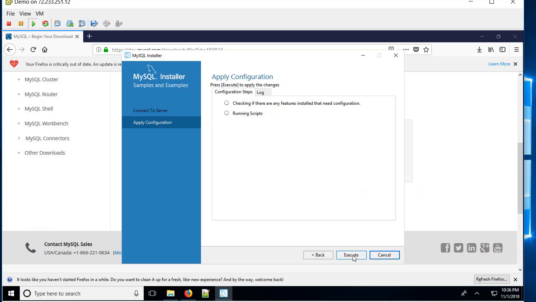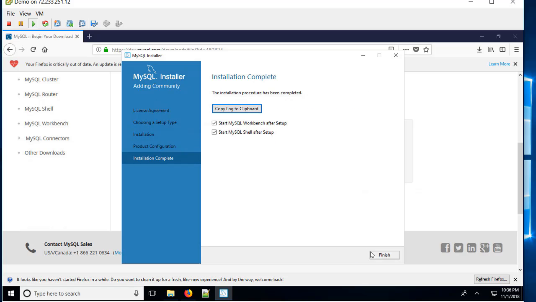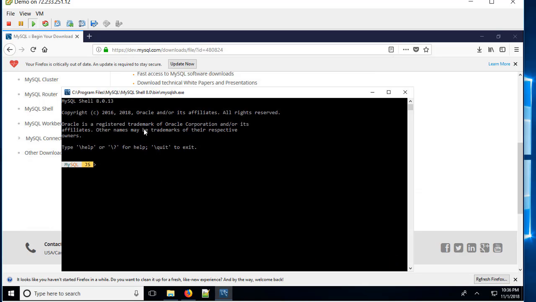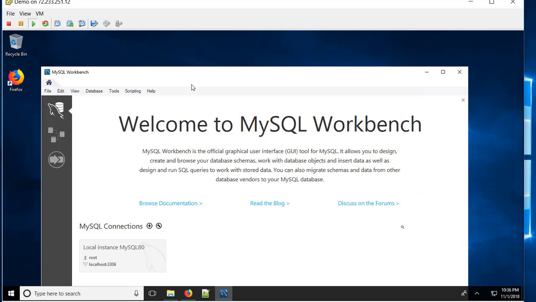Okay. A little bit more configuration going on here. And finish. Hit next again. Installation's complete. So it's going to start up Workbench as soon as I'm done here. Okay, there's the shell. We don't really need shell. And here comes Workbench. And here we go.